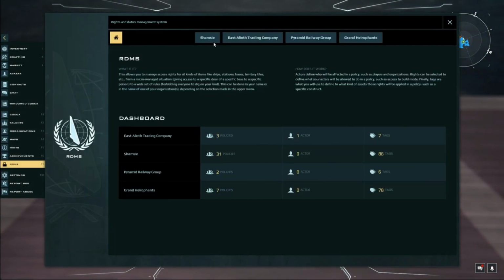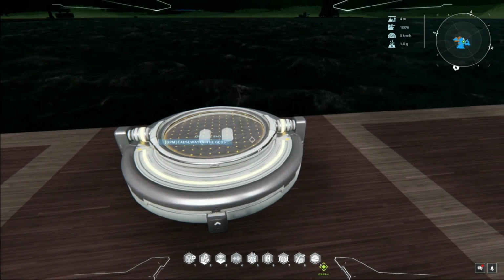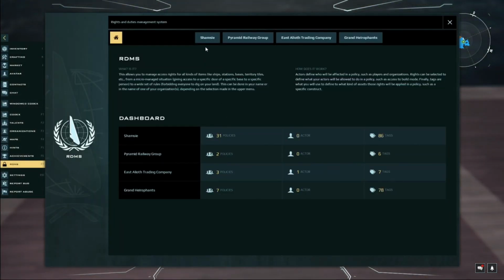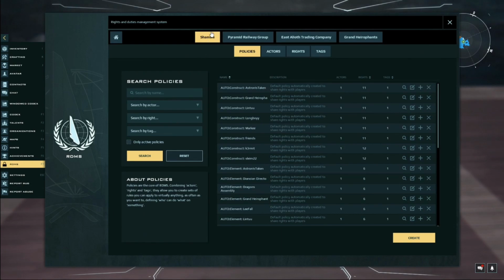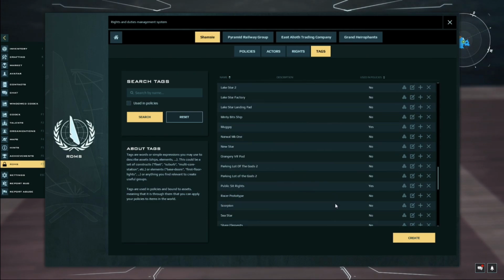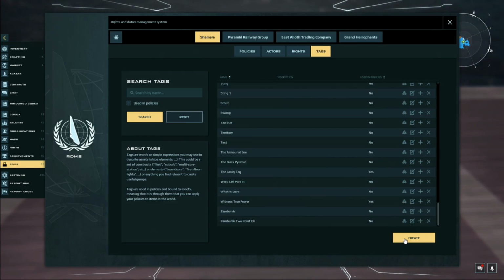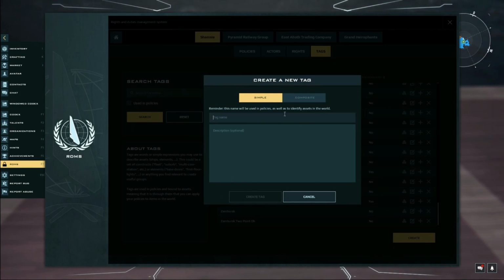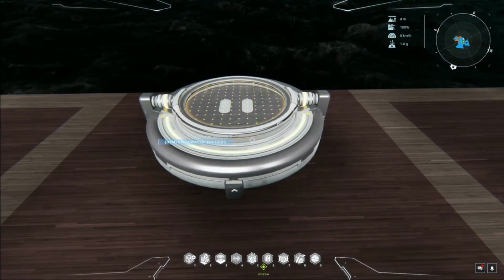I hit F7. I know that the personal owner of this is Shamsi, not my inter-account org. So I come to the Shamsi tab at the top. Now I've already deleted all the prior things that I had. So the first thing I want to do is create a tag called Orangery of the Gods, because that's going to be the name of the VR tag. You can name it whatever you want.